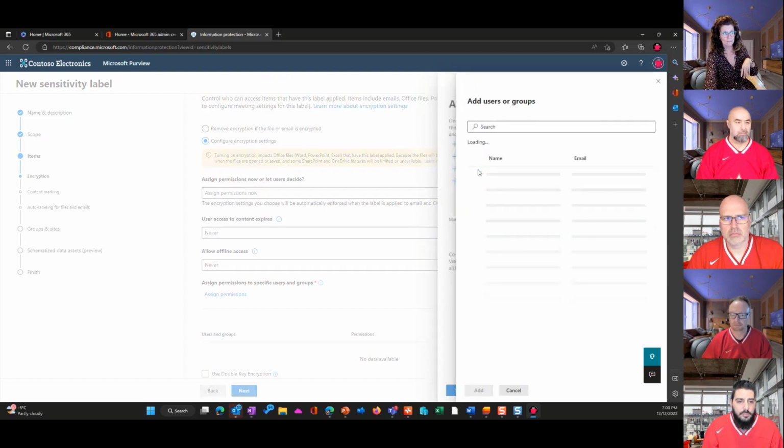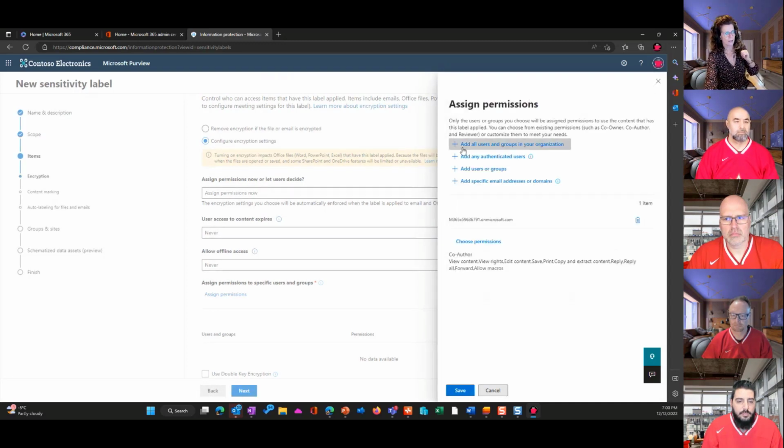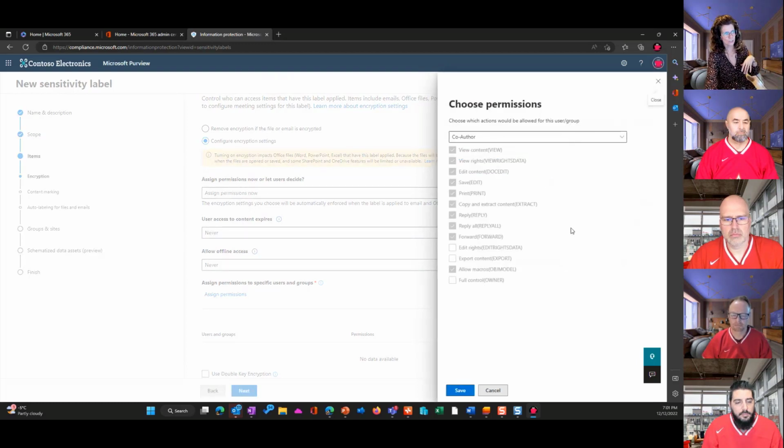So you could put that in this add users or groups if you have it there, and then only those people would have access to this. In addition to assigning who can have access, you need to define what they can do when they have access. So if you click choose permissions, Microsoft provides some built-in security permission templates that you can pick from, or you can selectively pick the different options in here.